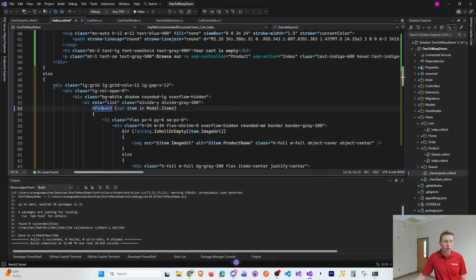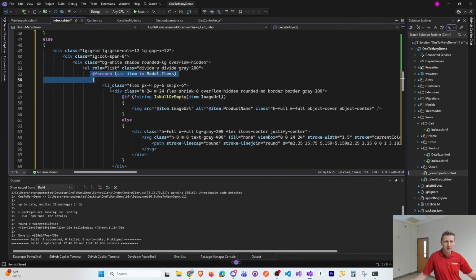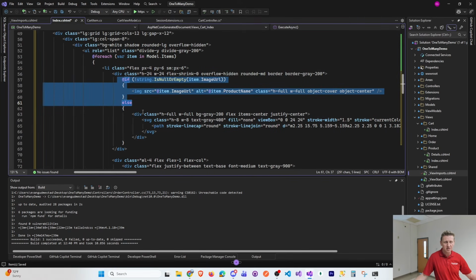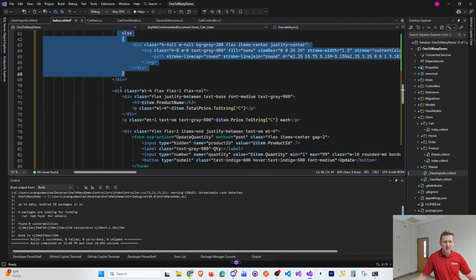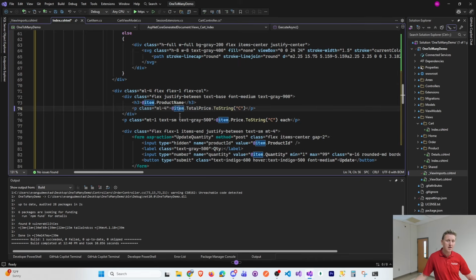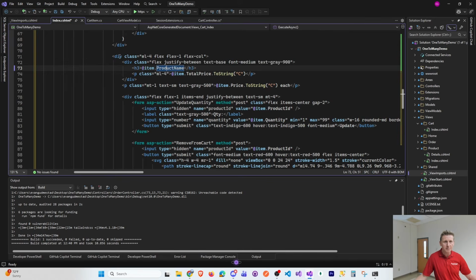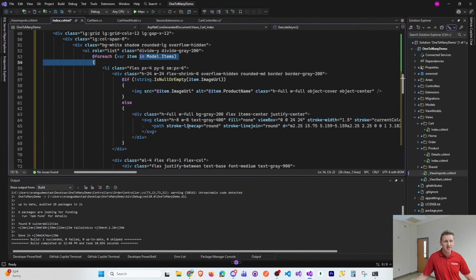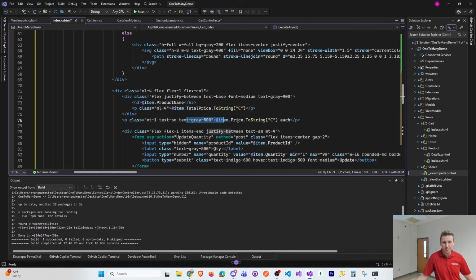What are we doing here? We've got some divs, nested divs. We have an unordered list. We're looping over each of the cart items, displaying the image, if there is an image. If there's not an image, display one thing, otherwise display the image. Then you're displaying the total price, the product name, right? So we're looping over each product, displaying the product name, displaying the price.